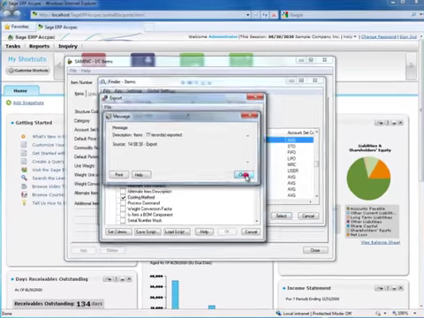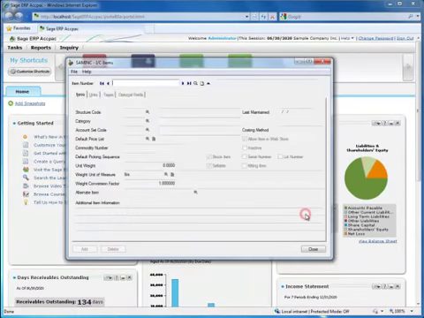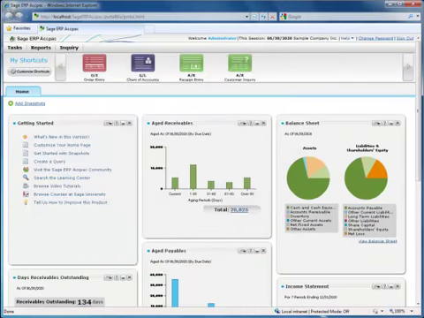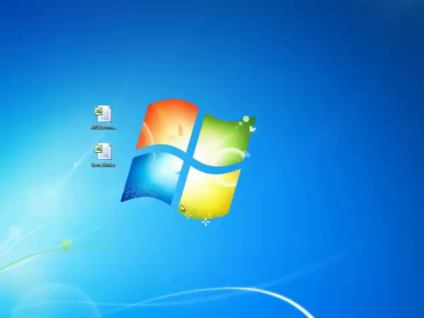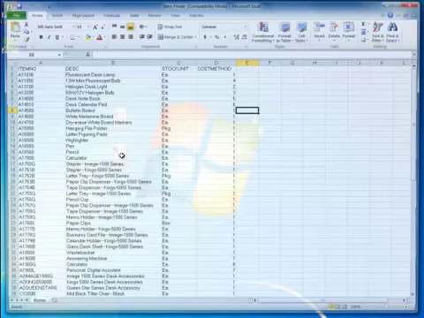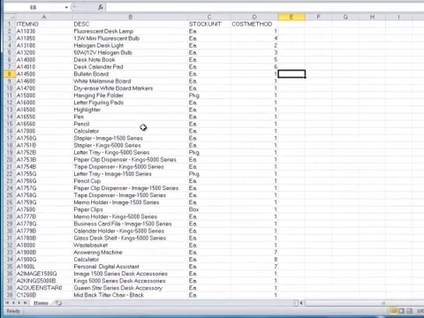Let's close the message, the item finder screen, and the items window. Now let's take a look at the exported data by jumping back to the desktop. We'll double-click the file, and here you can see the 4 fields that we selected for the export.